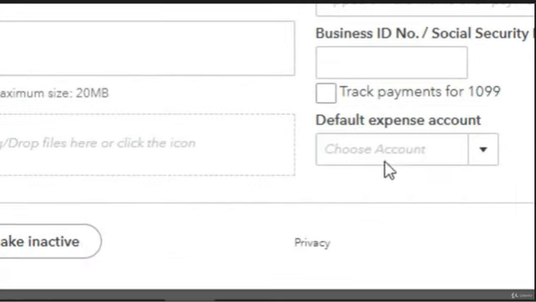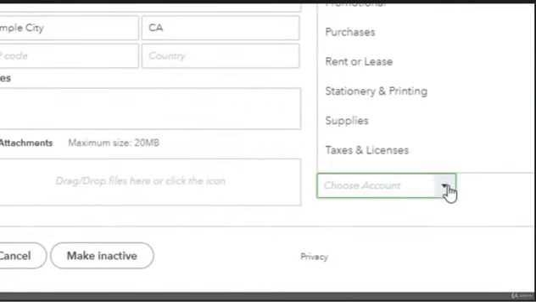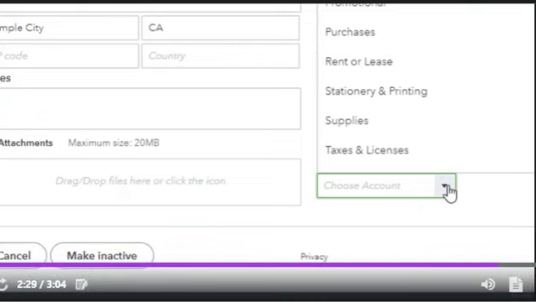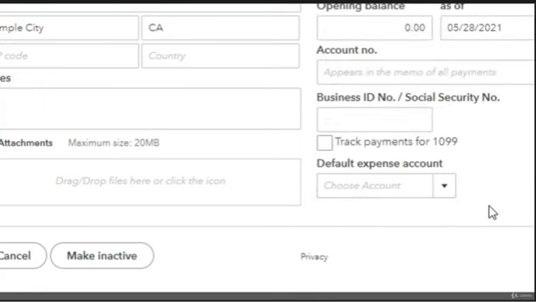You can set a default expense account. For example, if this was for insurance, you can have an insurance expense account. This is probably going to mostly be purchases associated with inventory, but we'll leave that blank. That way when we go in to do the payment transaction, we have the ability to adjust it as needed and use the account that is going to work for that specific time.